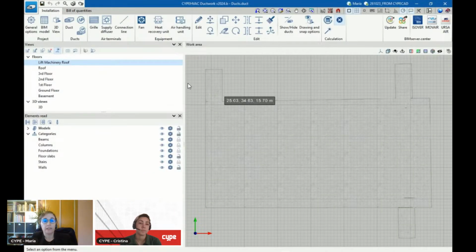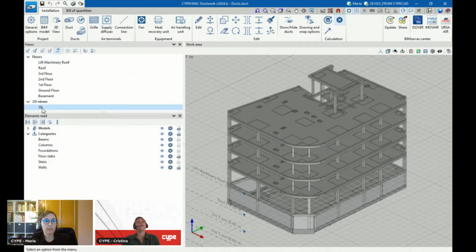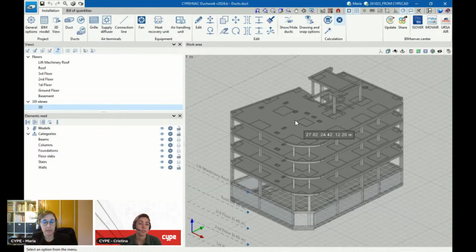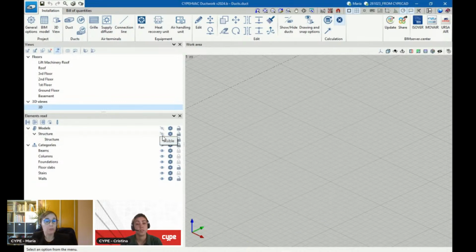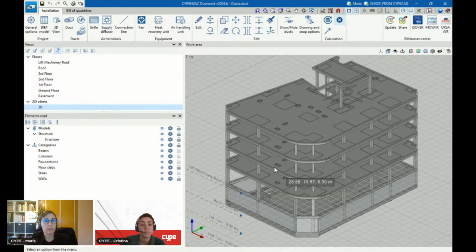Now you can see that the interface is very similar to other software that you saw last week. We try to make them as similar as possible, so the learning curve is really good. The first thing you can see is that the structure is here. In the elements read part, you can activate or deactivate the different models that we are reading. In this case, we are reading the structure from SideCAD. If I want, I could make it invisible and just continue with the installation, but it could be helpful for me to see the structure.